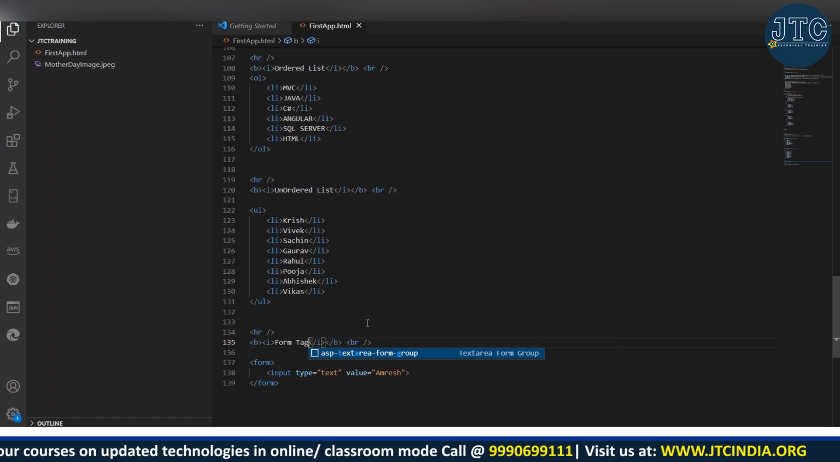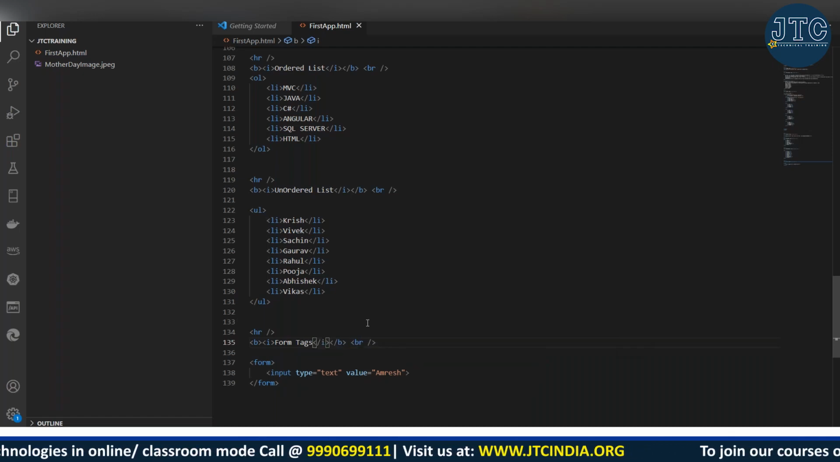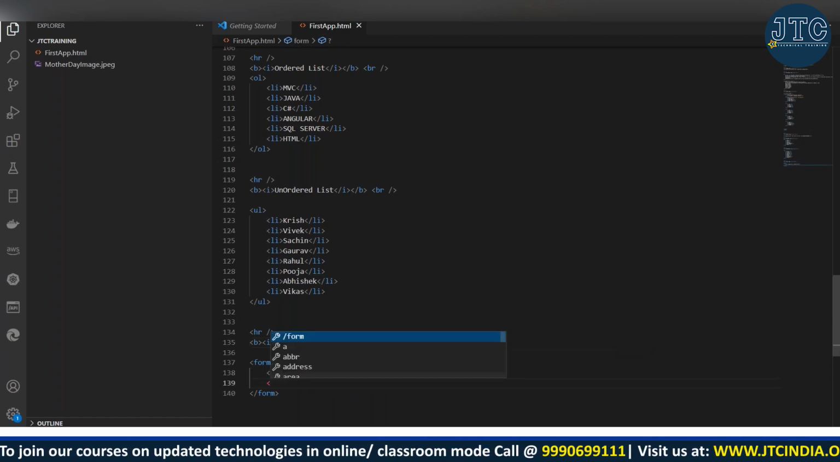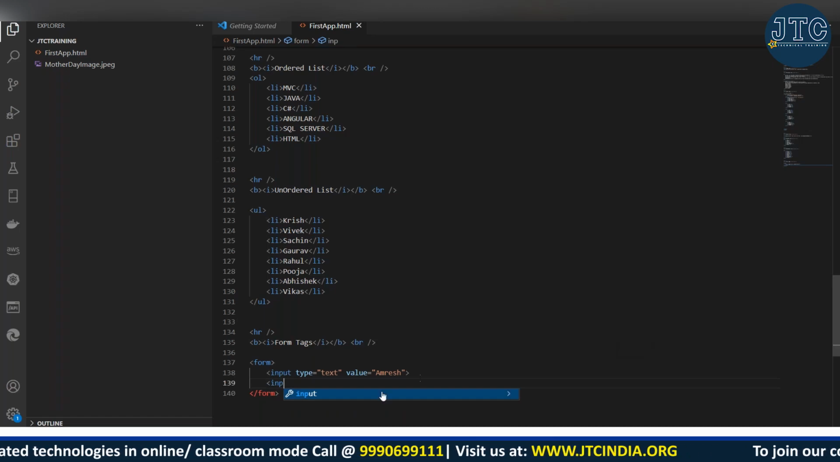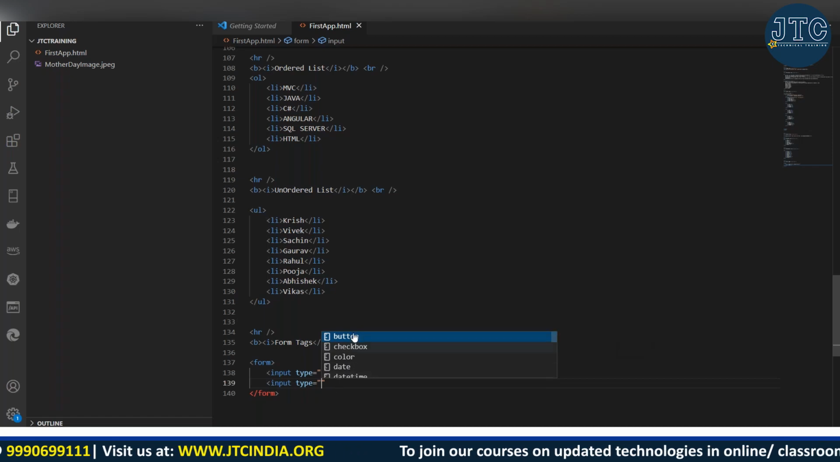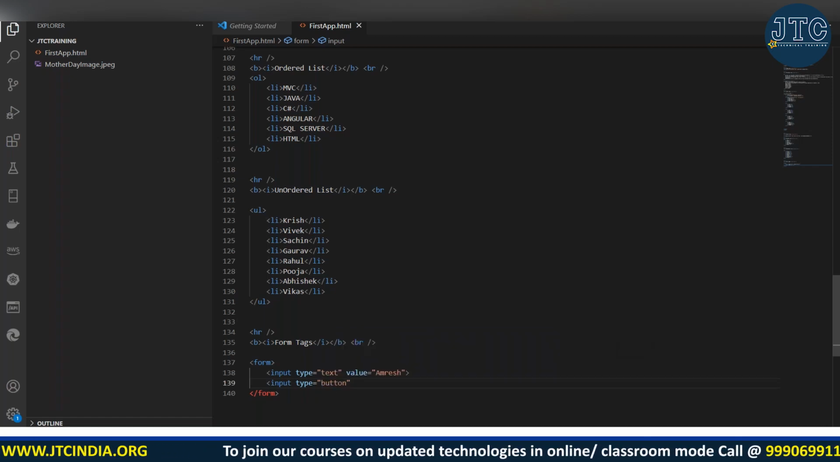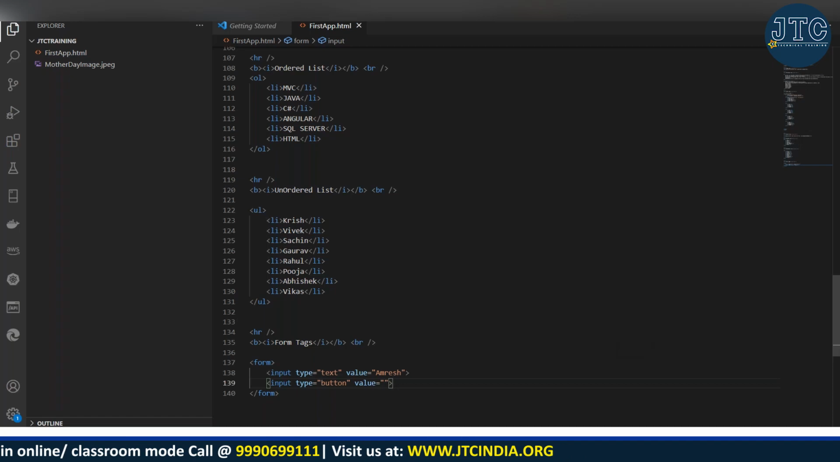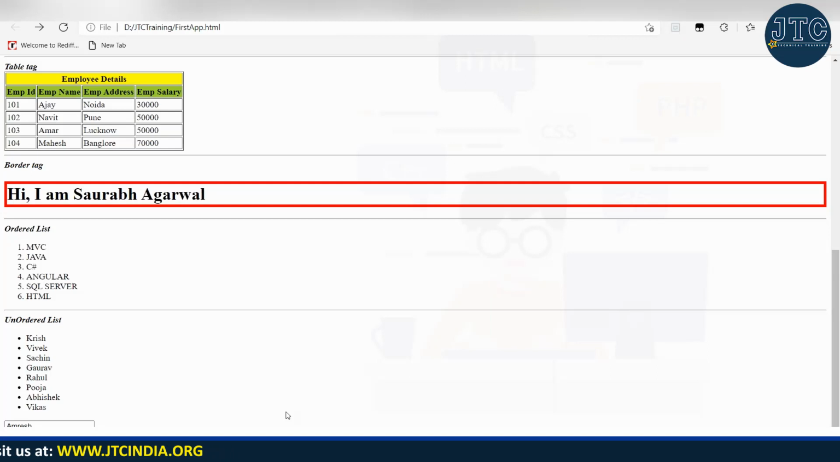Okay, can anyone tell me, what is the difference between submit and button? Button type submit and button type button. Submit needs an action. Very good, man. Button sends data to the server.